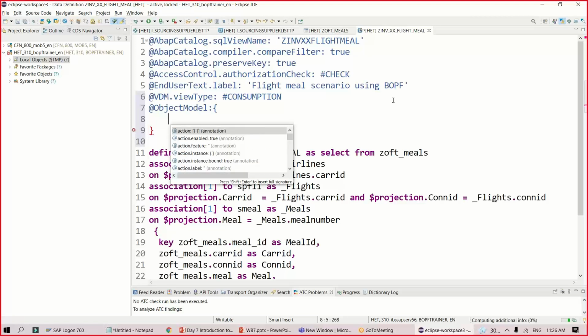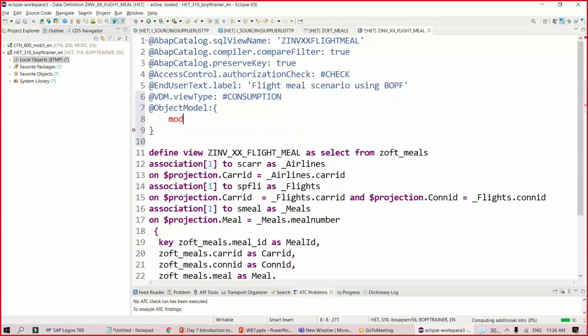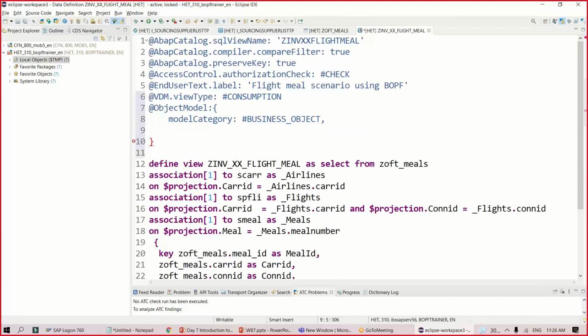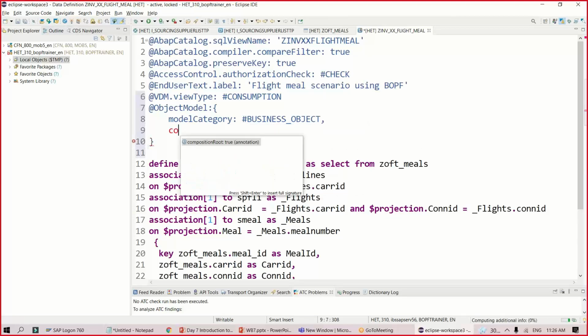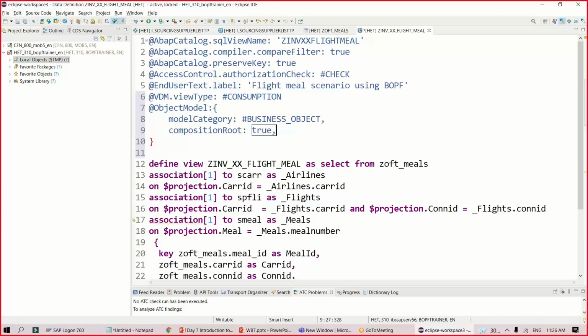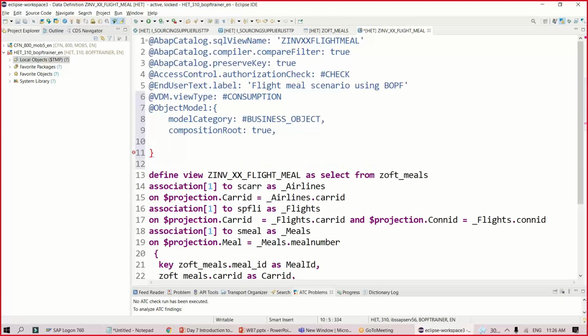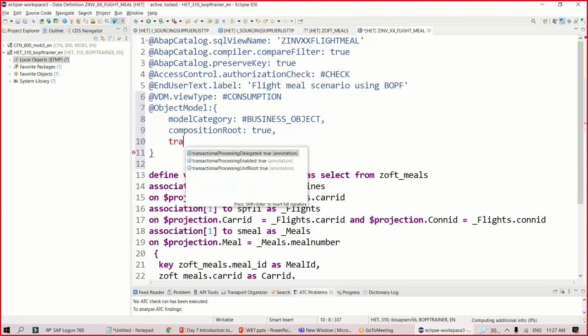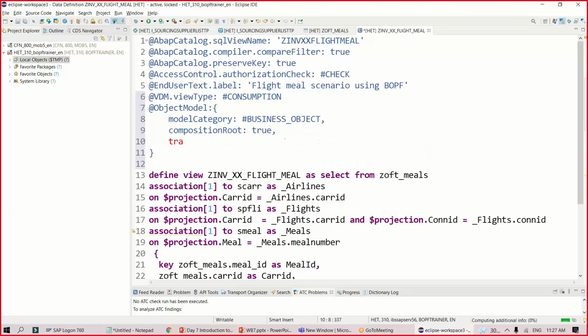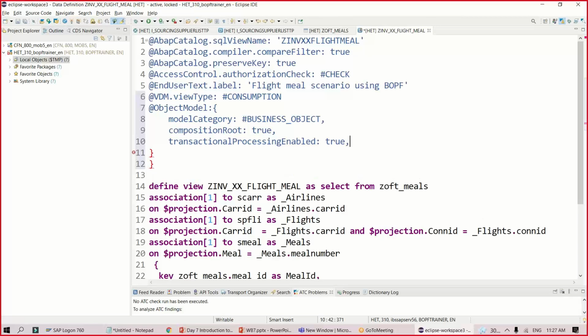And now I will put here model category as business object. There is only one category available at the moment. Now I will say this is my composite root. This is my root node of the tree. Remember, business object is a tree data structure. So I'm telling that this view is my root of the tree. And I want to enable transactional processing. Transactional processing enabled as true. I want the business object processing framework to generate all the CRUD operations for me out of the box. The framework has to take care of it.